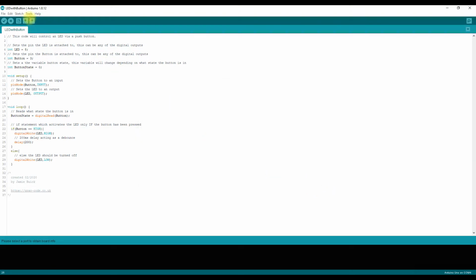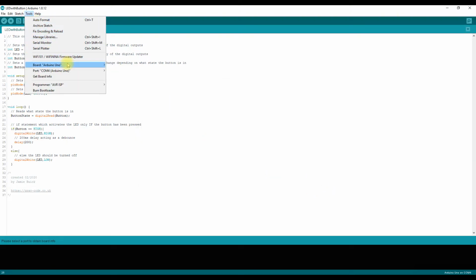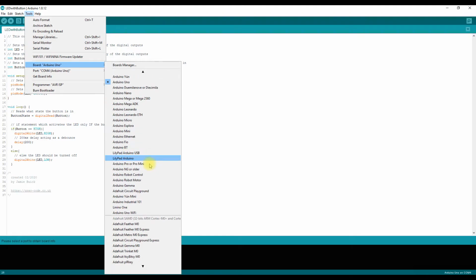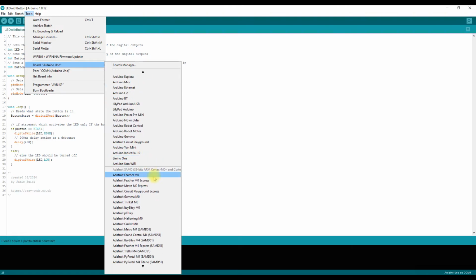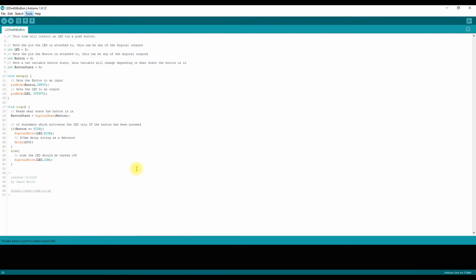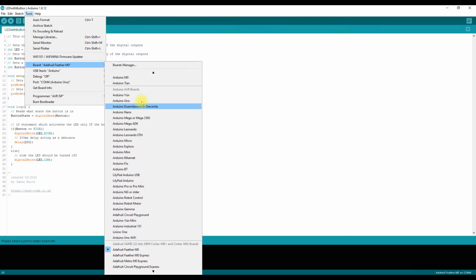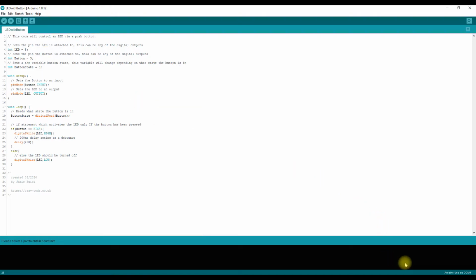Once that is complete, it might take a couple of minutes, but once that is complete, you can go back into Tools, Boards, and if you scroll down, you will find your Adafruit Feather M0. And when you click that, you can see it changes down here. We'll change that back to our Arduino Uno, because that's what we currently have connected. And there you can see 100%.